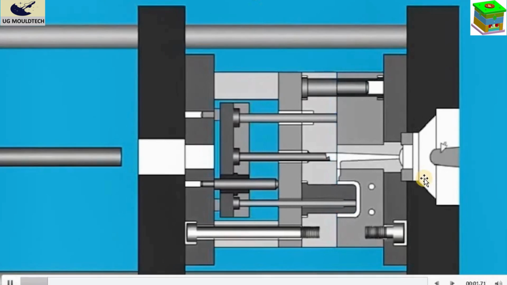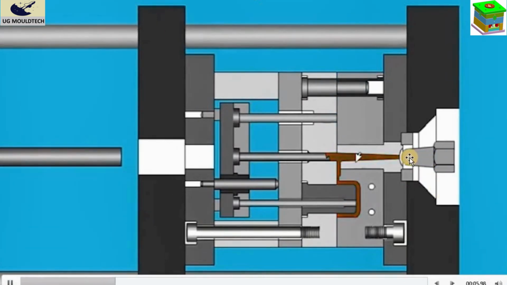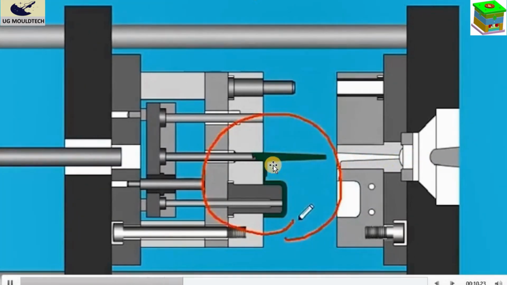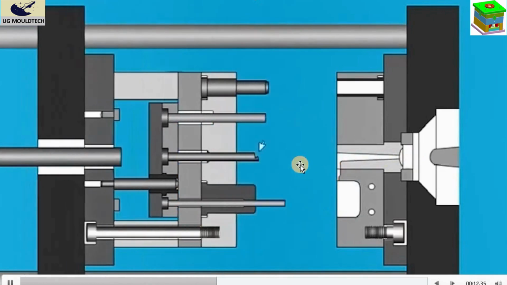You can see this is the mold closing. Now you see the ejecting, the material is being ejected. It goes through the screw and then is ejected out.